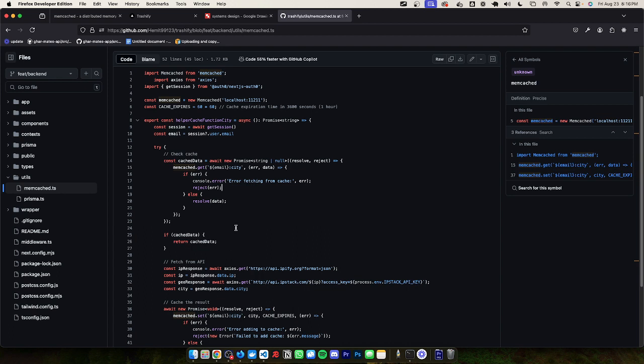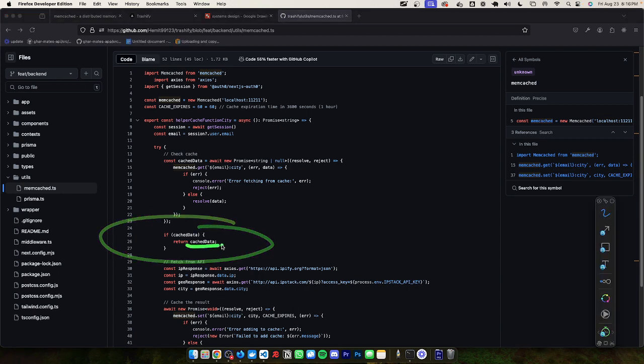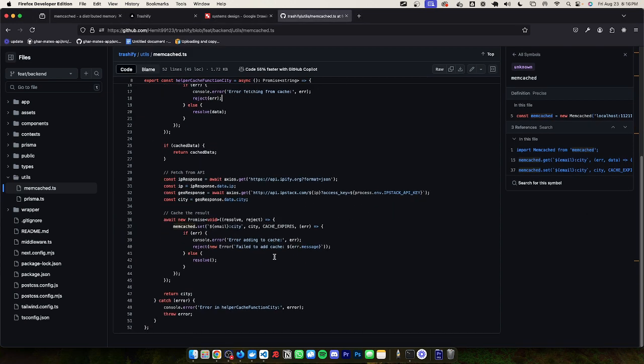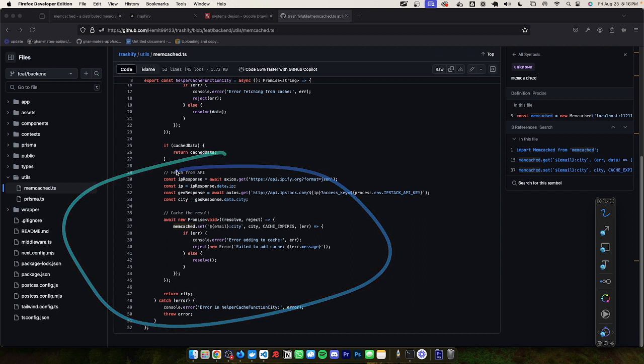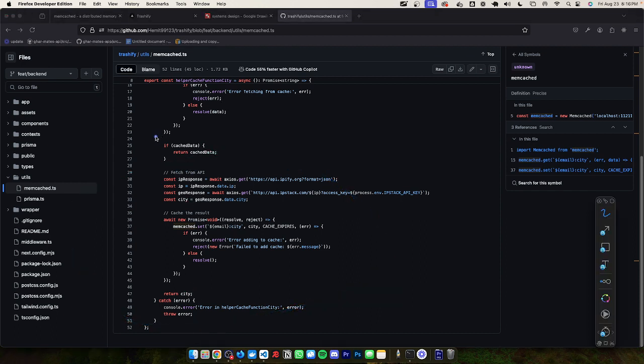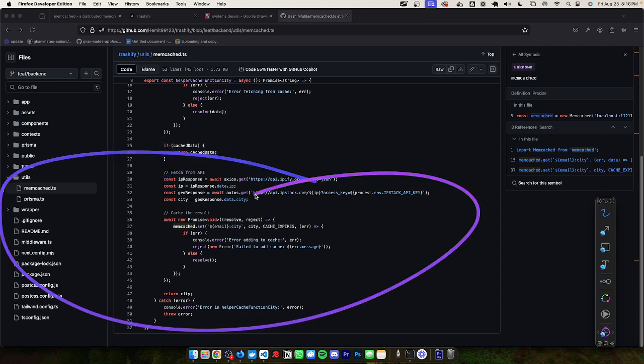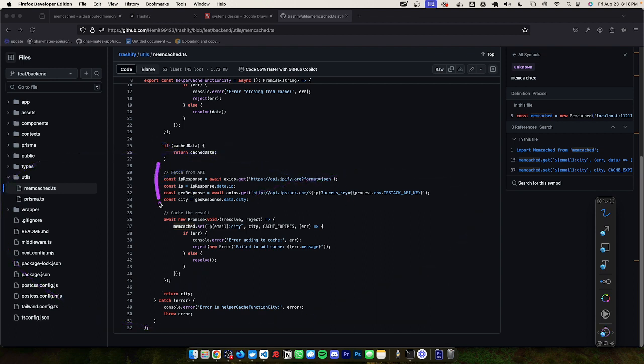Like over here, you can see we're just returning the cache data, which is the city, right? Because the value of the key-value pair is always going to be the data. And then over here, this is the alternate reality where there's no cache data, so we need to add it, right? And in that, we're going to have this bit of operational overhead.